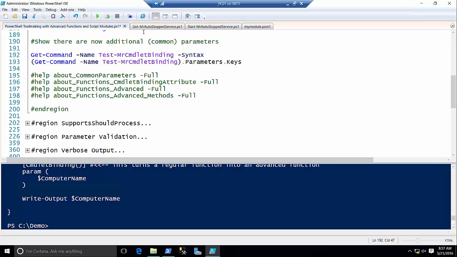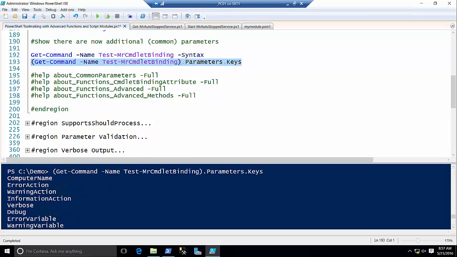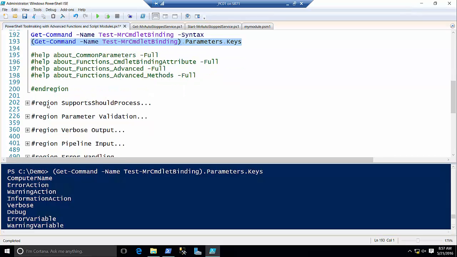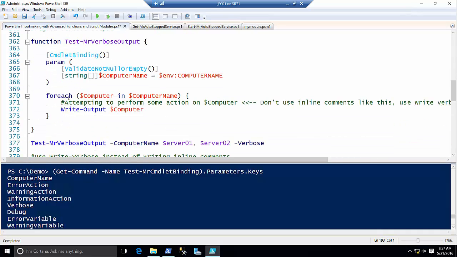So if I look at the syntax the same way I did before, I can see here that I've got these common parameters. And there's another way to look at it as well, and you'll see that it's got an entire list of all the common parameters. The verbose one is the one that it's easiest to show people, and all the other ones work similarly. So I'm actually going to jump down here to the verbose output since that's what I'm talking about. I want you to notice this line here.